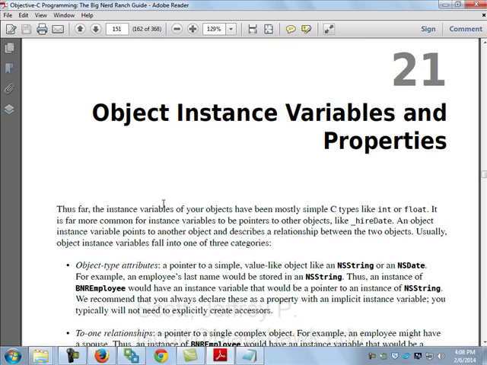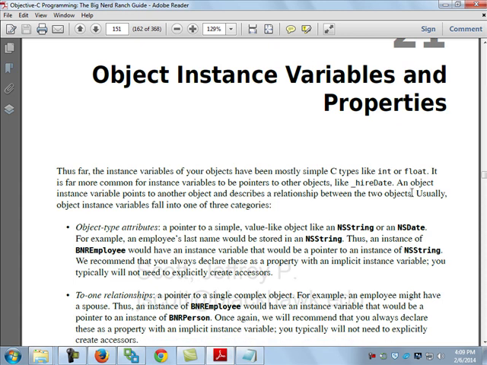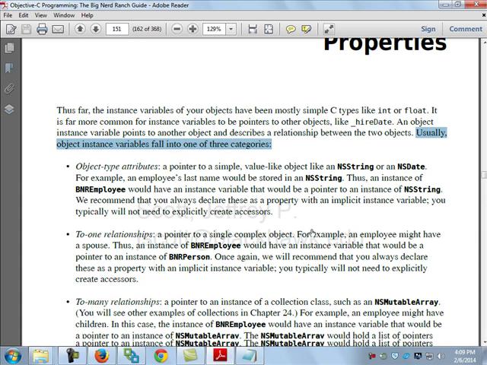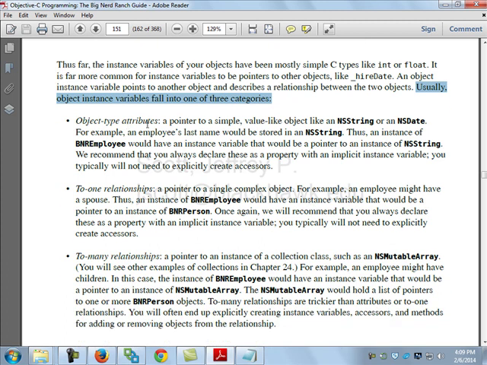But okay. Object instance variables and properties, chapter 21. This may be one of the hardest chapters in the book. It doesn't necessarily have to be, but I think it is. It says, usually, object instance variables fall in one of these three categories. An object type variable, a pointer to some simple type of object, like a string or a date, etc. A to-one relationship.